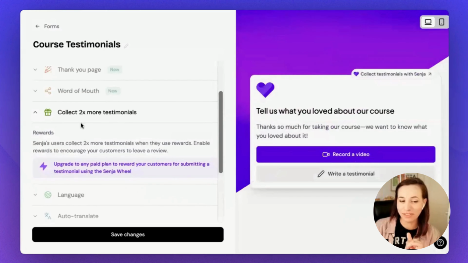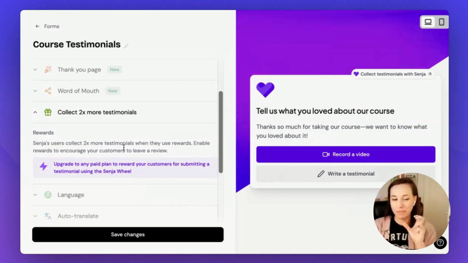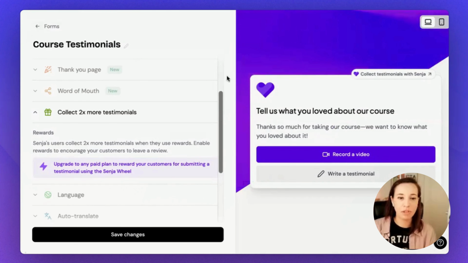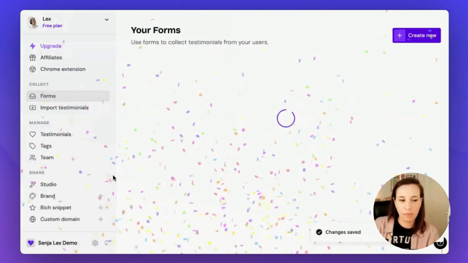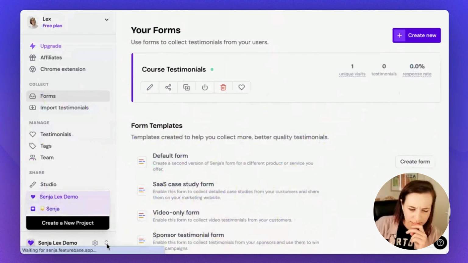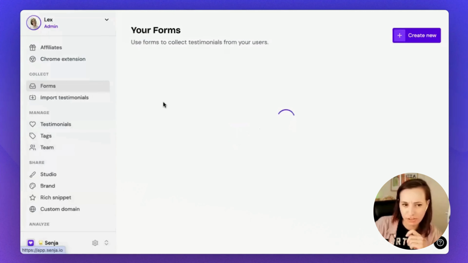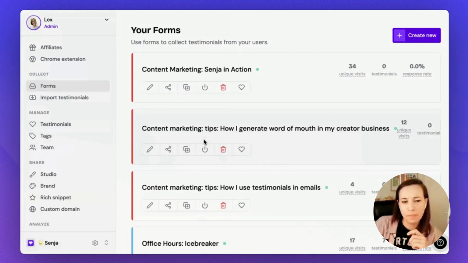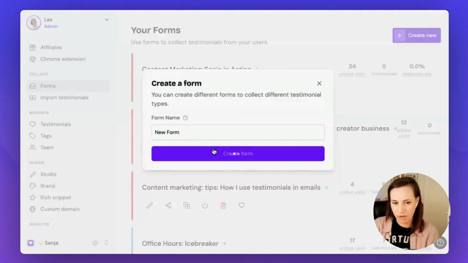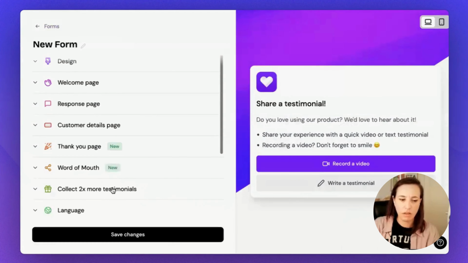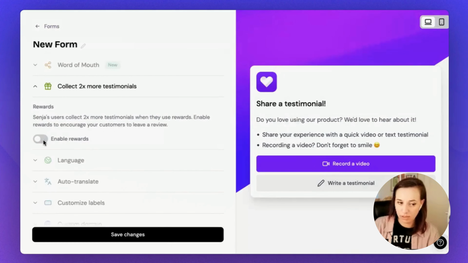If you want to use prizes, we have this thing called the spin the wheel feature, right? Where you can encourage people to leave testimonials because they get to spin a wheel with prizes on it. I'm going to show you this actually in our other account where we're upgraded, of course. Senja has all the features on Senja's own account. So if I create a form here, I can use this rewards feature.